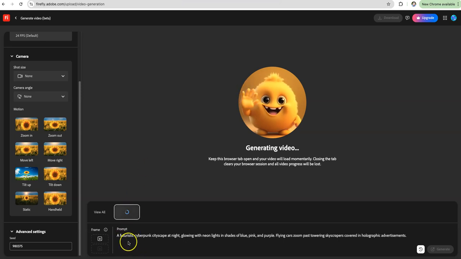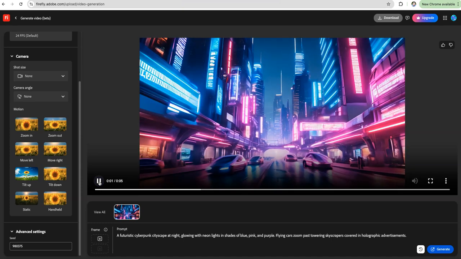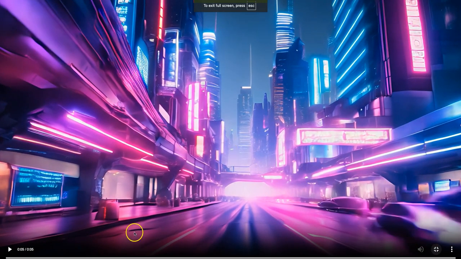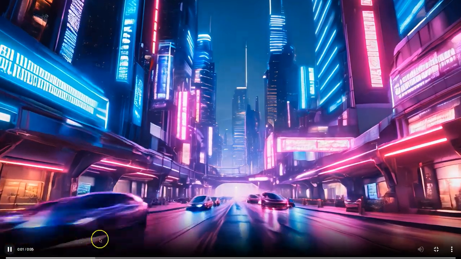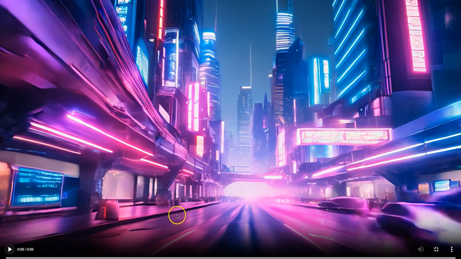So this is what I have asked for: a futuristic cyberpunk city at night glowing with neon lights and shades of blue, pink and purple, flying cars zoom past, towering skyscrapers covered with holographic advertisements. This is what it has generated. It took around a minute. Let me just click on this. Wow, this is beautiful. Let me put it on a full screen. Just look at what it has generated: a 5-second video about neon lights and high skyscrapers with buildings and stuff. This is incredible stuff.